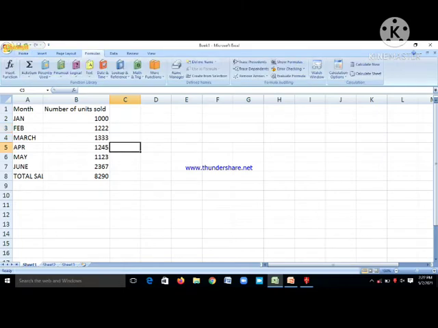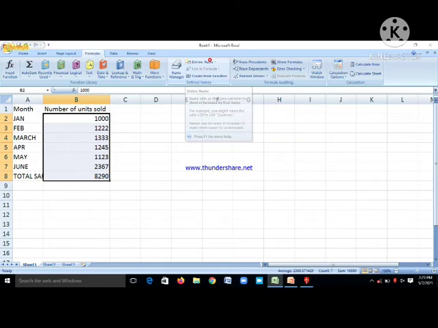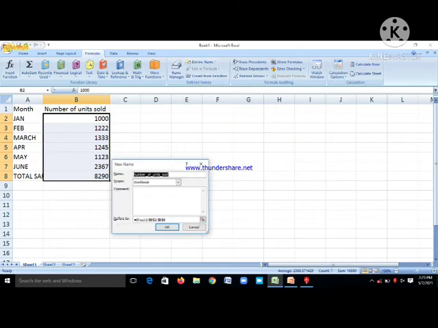How to name a range? Select the cells that we want to name. Select the range of cells for which we are giving the name and go to the Formulas tab. Then select the option Define Name. Here type the name of the range that we want to set.